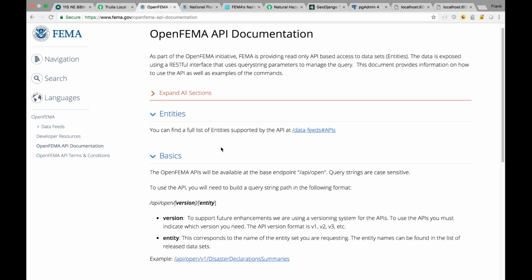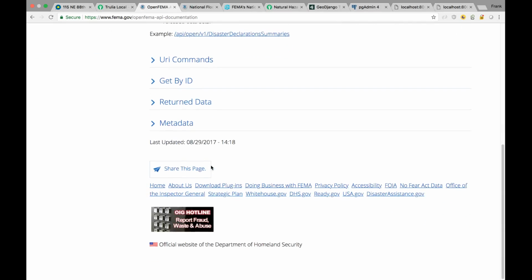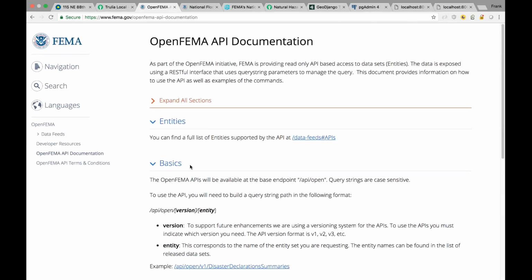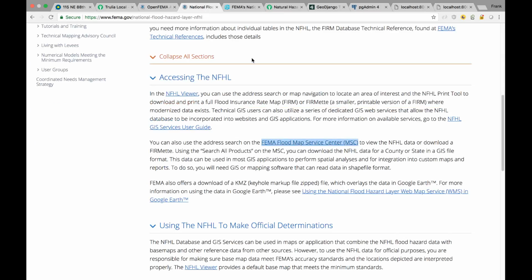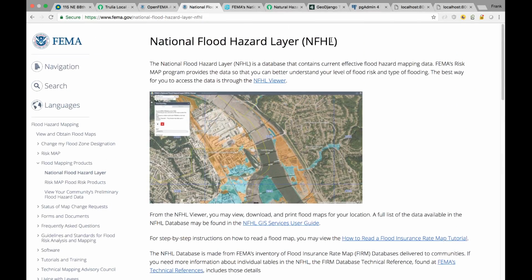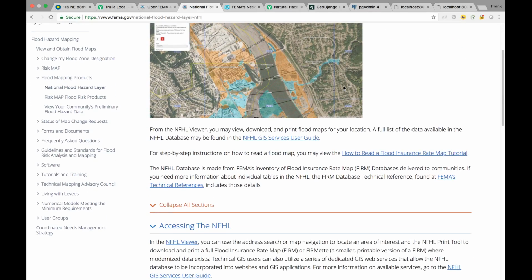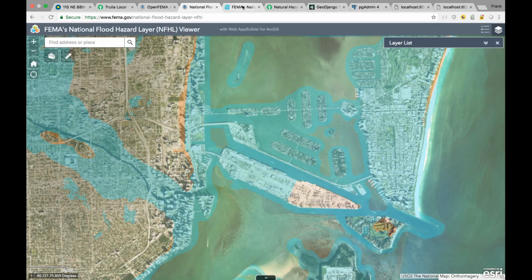But OpenFEMA has a lot of information and different APIs that you can use. After going around and checking the information that they had, I saw NFHL. NFHL is mostly a composition of all the information in OpenFEMA, presented in a view of some layers, which are very helpful. So this is the way that it looks.